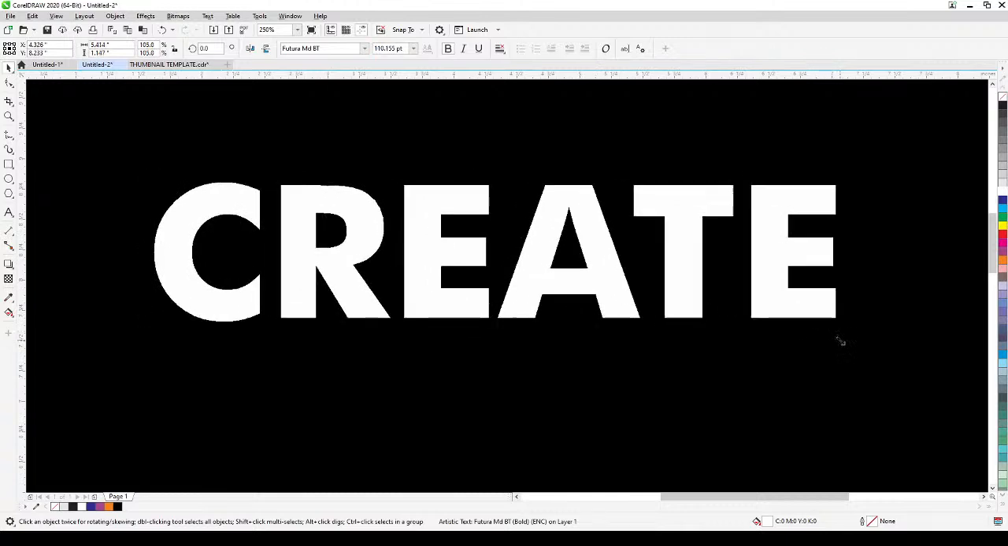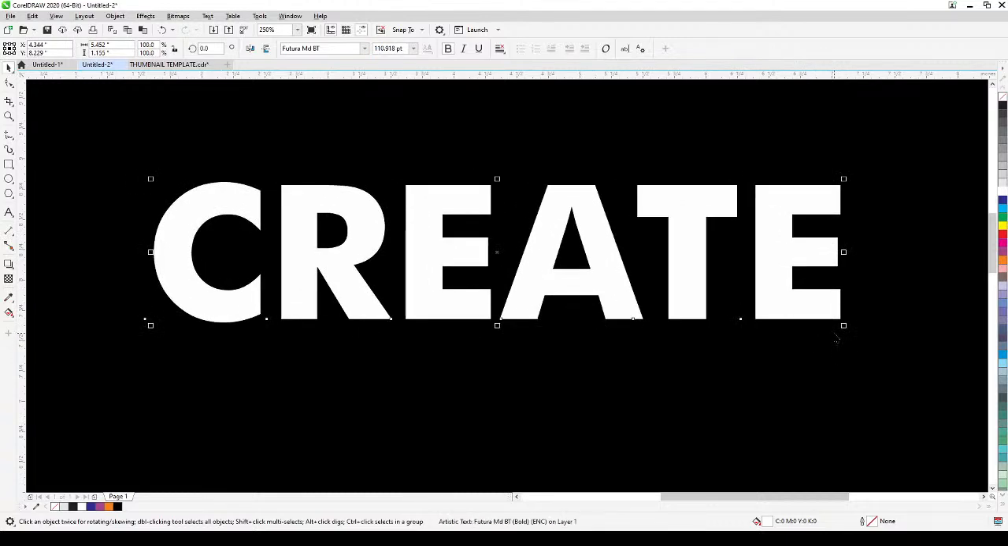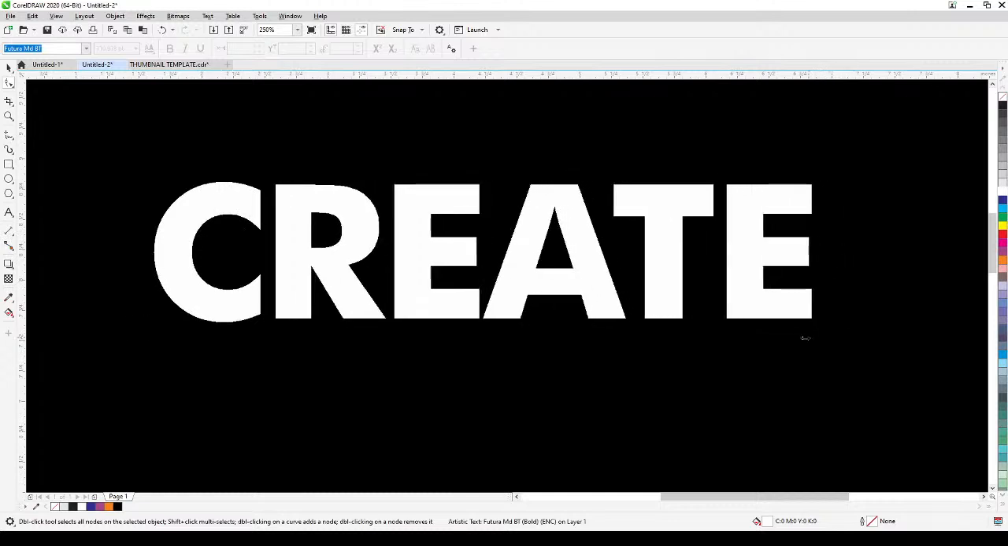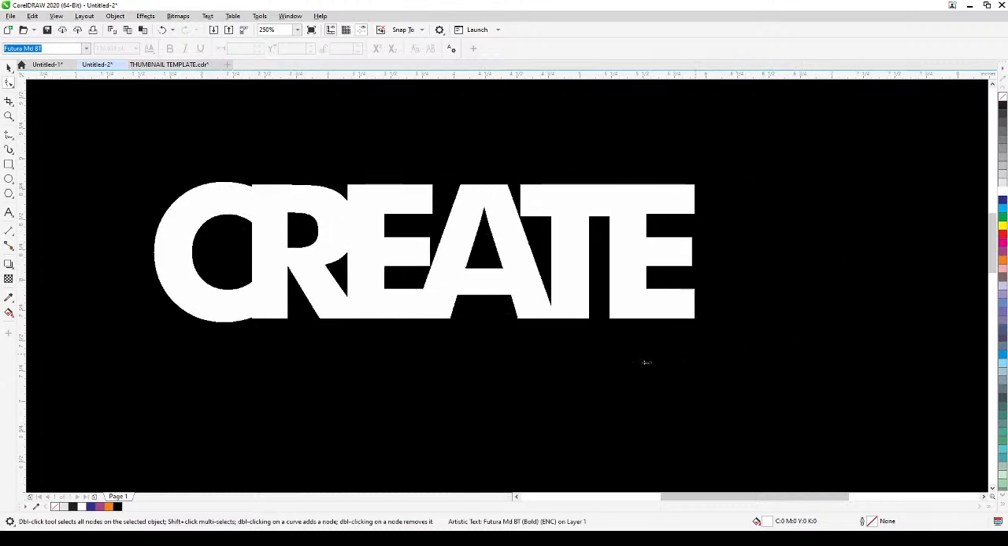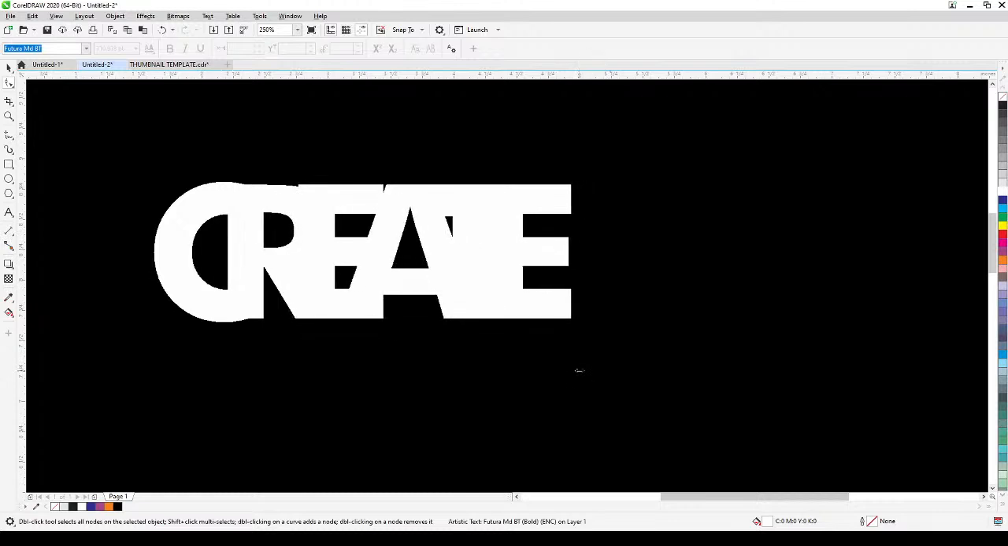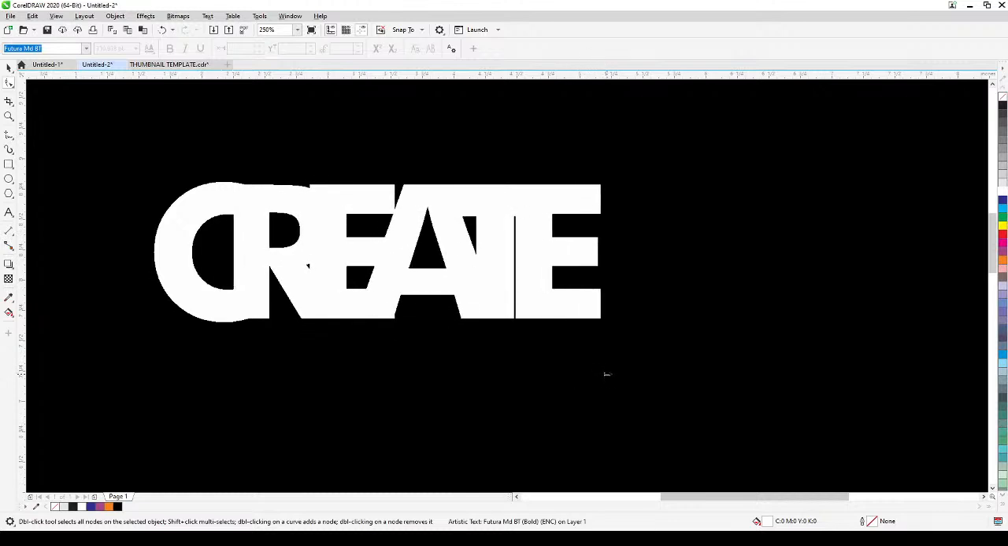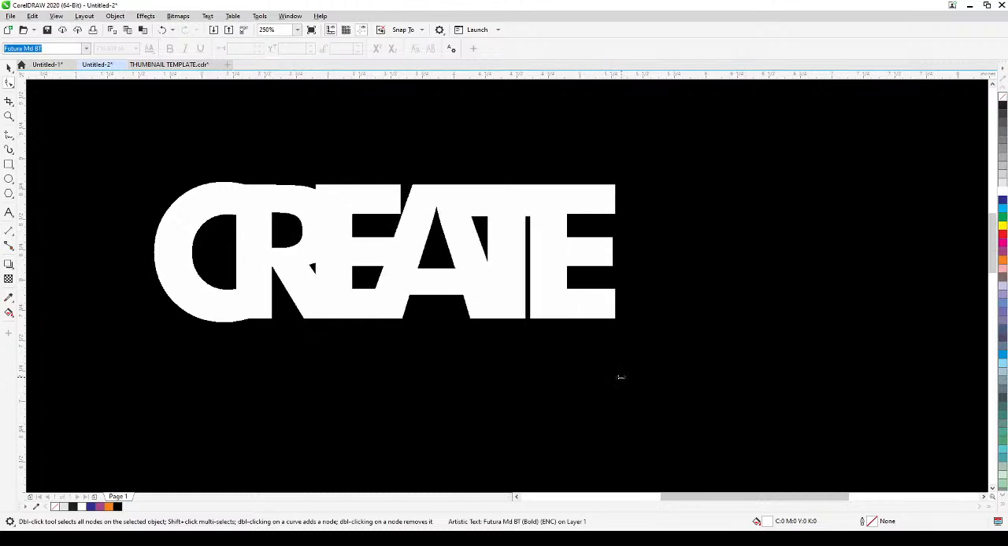So what we're going to do here is decrease the spacing in between the letters. You go to your shape tool, and then you move this over to the left side and make it overlap. Okay. I think this is good.